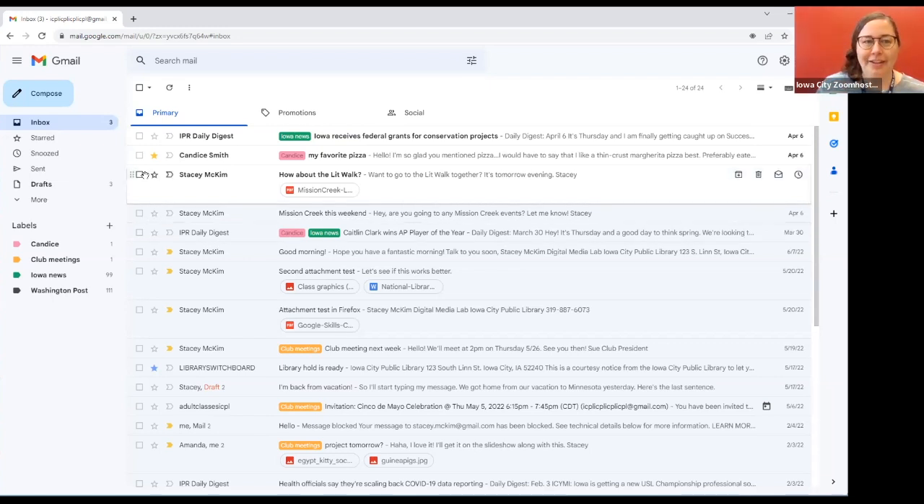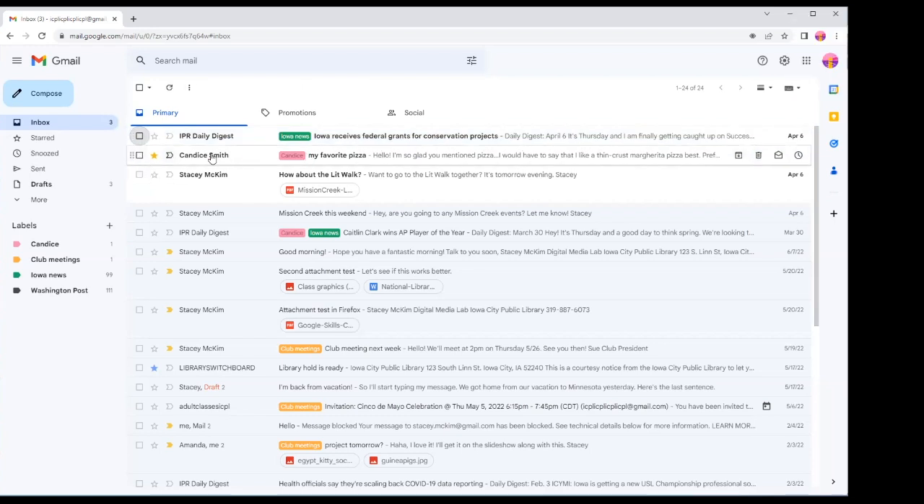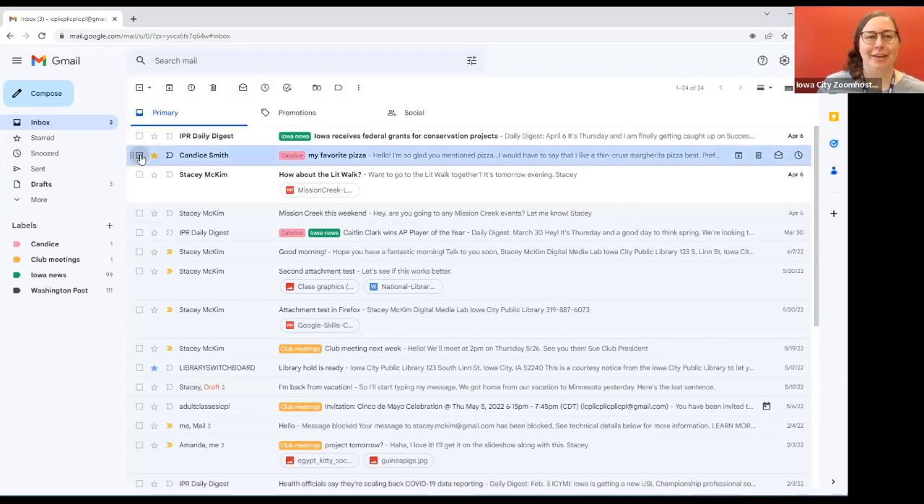Another option that is new-ish that you might not have noticed is snoozing an email. Has anybody heard of this? So let's say I've seen it, but Candace emailed me about her pizza, and I don't want to think about it right now.